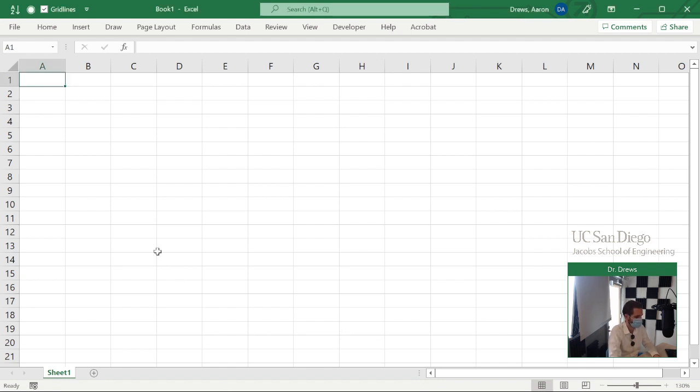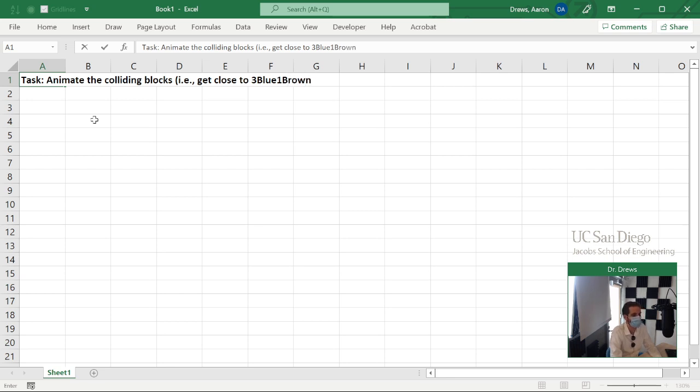So here's what we're going to end up doing. We're going to animate the colliding blocks, which is to get it fairly close to the 3 blue, 1 brown video. I can never remember if it's 3 brown, 1 blue or whatever. We're going to get it to the point where we can see blocks moving back and forth and colliding.